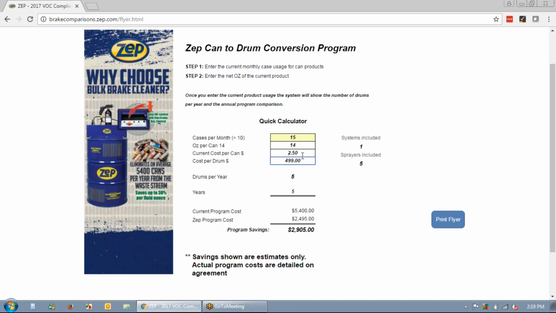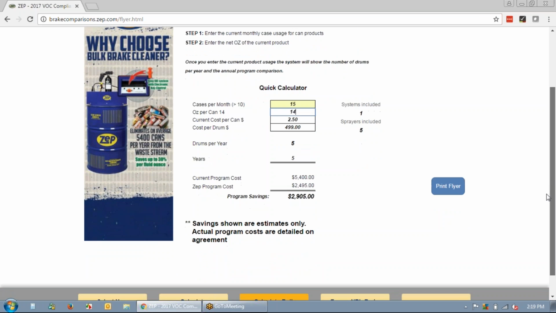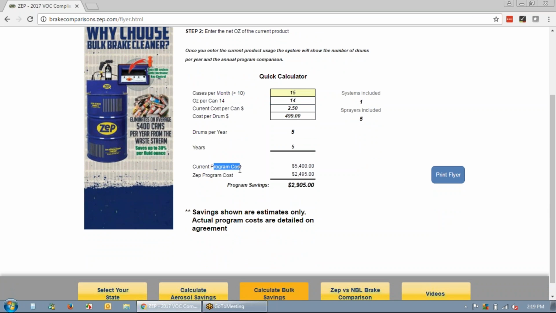And all these numbers are fluid and variable and will change depending on how many cases a month they get and how big the program is. So it's a simple plug and play, put it in there, shows exactly what you need, and will show the current program cost of what they're currently paying with aerosols. And if they switch to the bulk break program, this will be the cost for that. And then showing the program savings. So very simple, quick math, show breakdown.